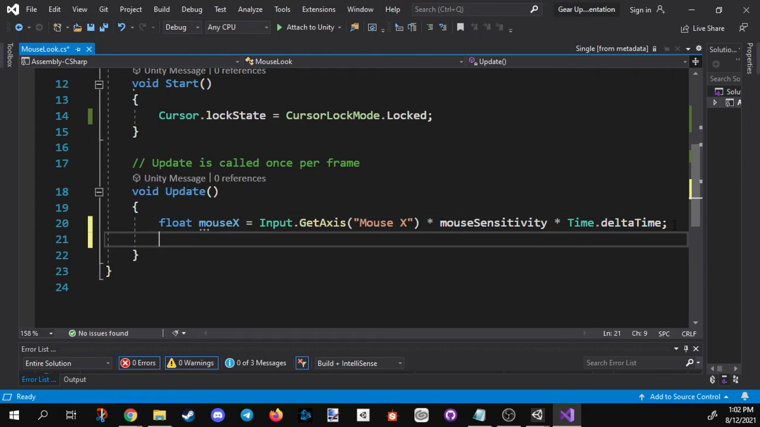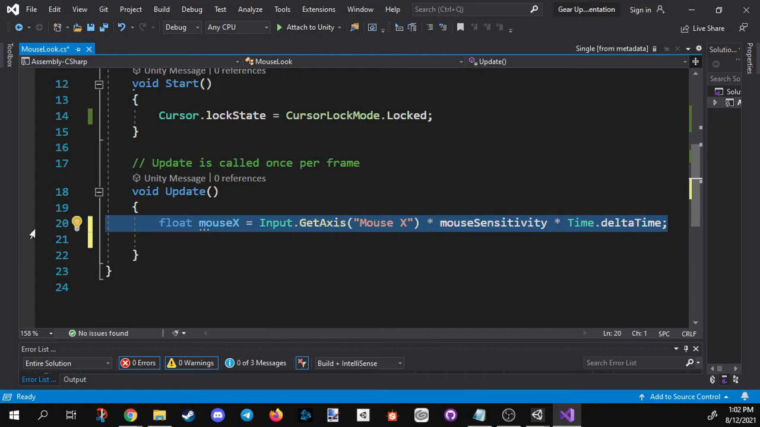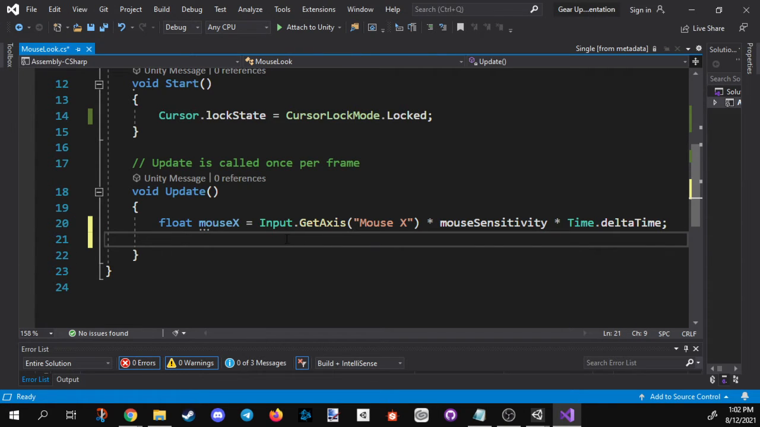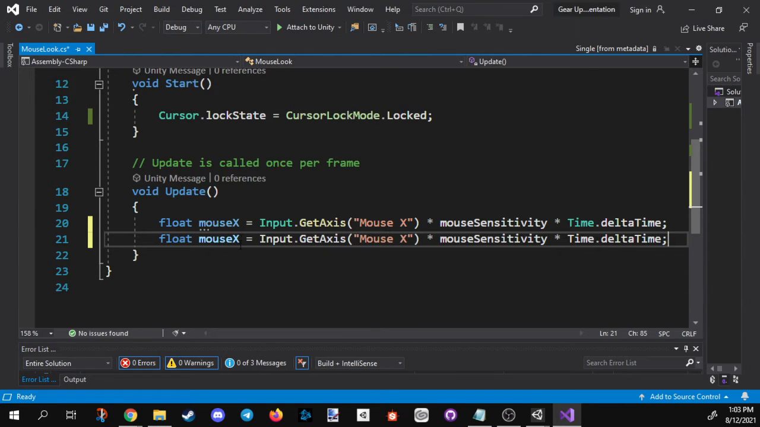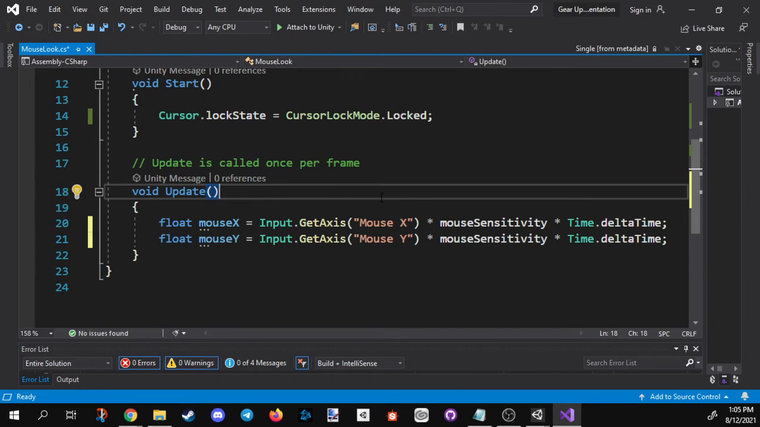Then we're going to do that again for the Y input. You can type it all out, or you can just copy paste the line: highlight it, Control C, Control V, and then change this to Y and Y. If you're not comfortable doing that, just type it out again. It's fine. Basically, we created a function that's going to check for the mouse's X position and the mouse's Y position.